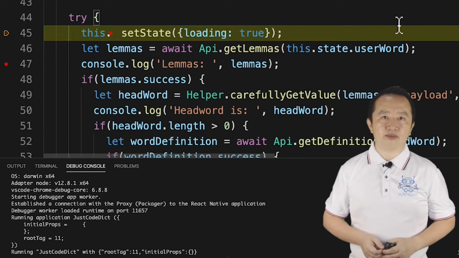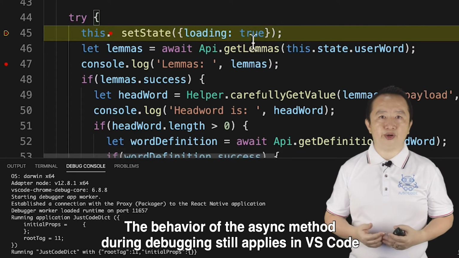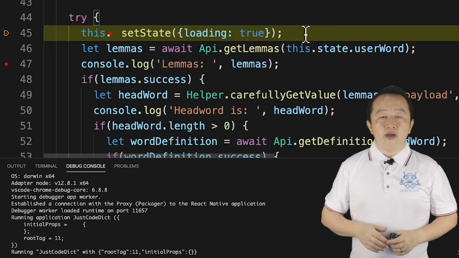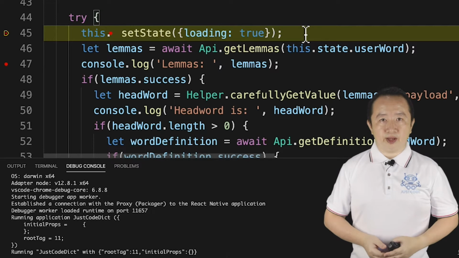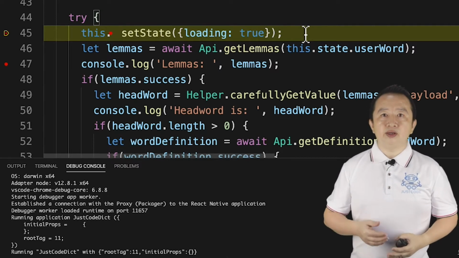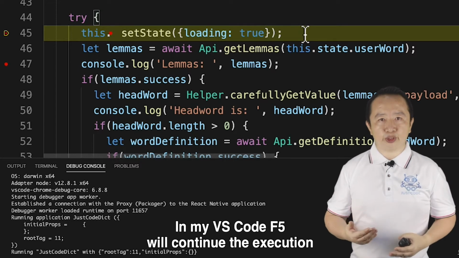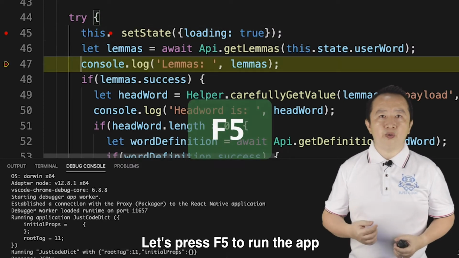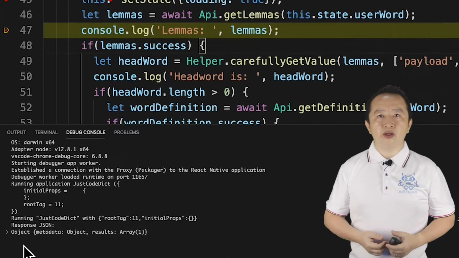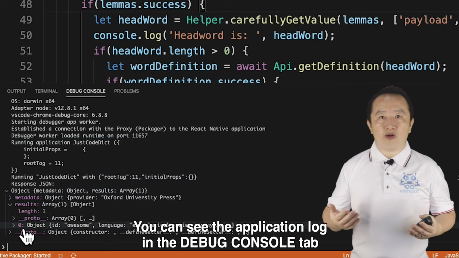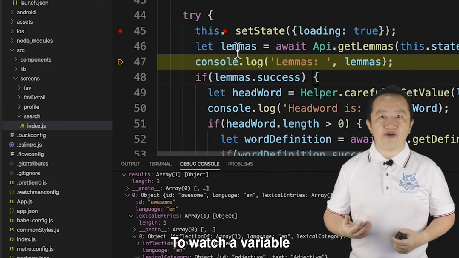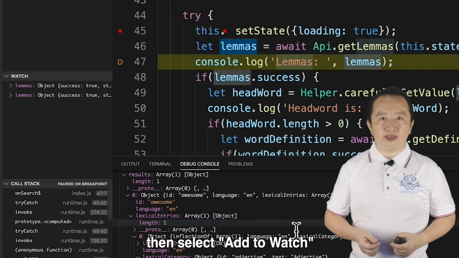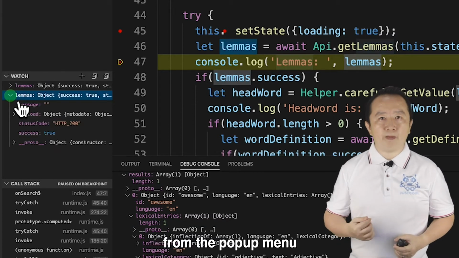The behavior of the async method during debugging still applies in VS Code, just like in the Chrome browser. The VS Code hotkeys are different from Chrome, depending on the preference you have set. In my VS Code, F5 will continue the execution, and F10 will step over a line of code. Let's press F5 to run the app till the next breakpoint. You can see the application log in the Debug Console tab. To watch a variable when stepping through the app, highlight the variable and right-click on it. Then select Add to Watch from the pop-up menu.